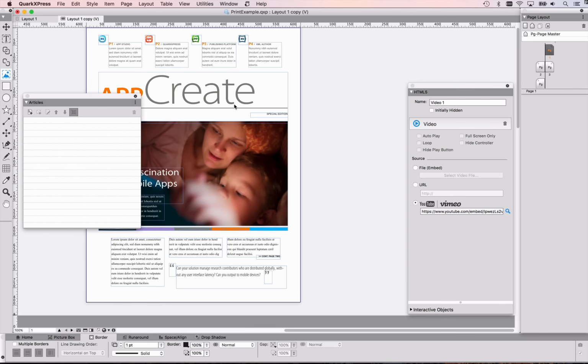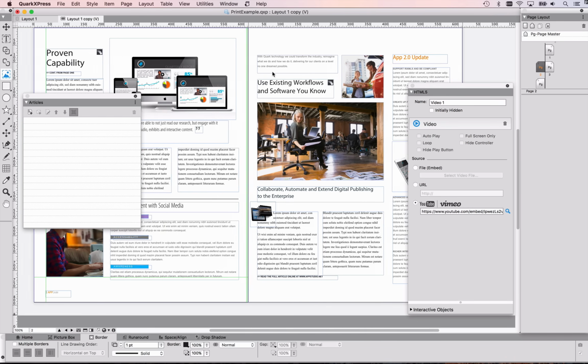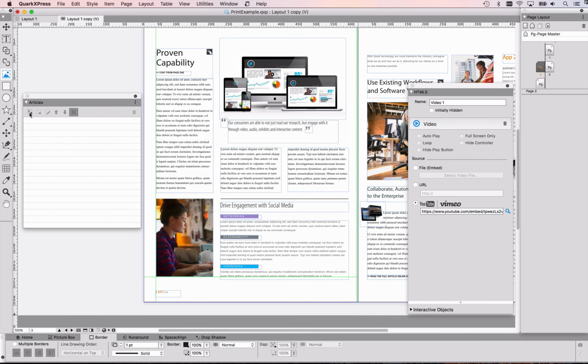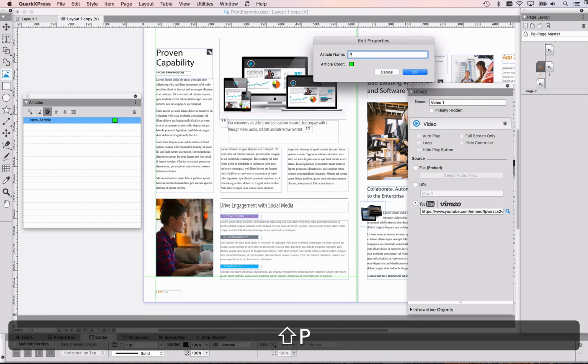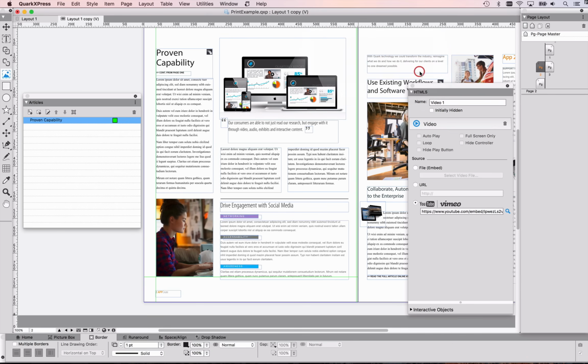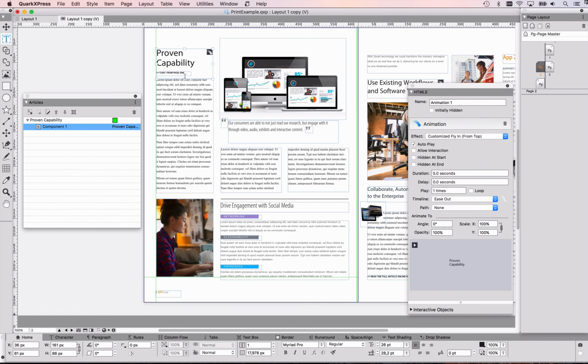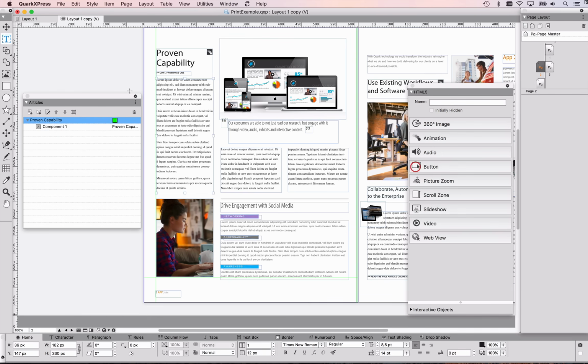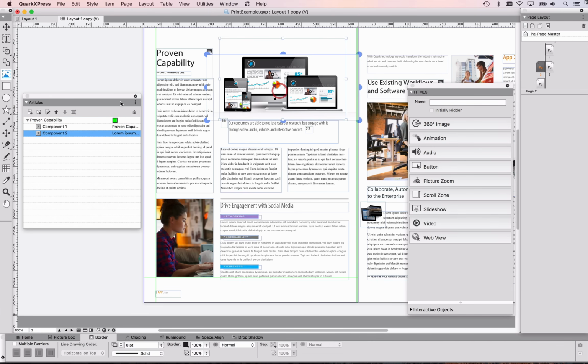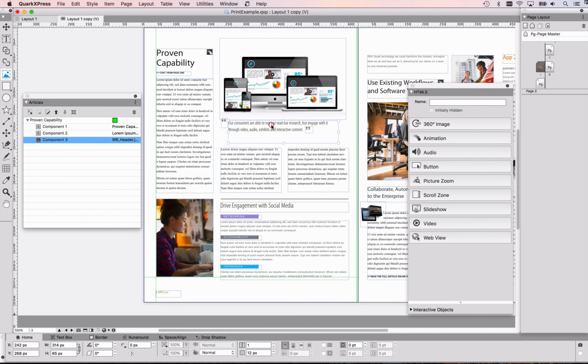So for example, if I want to create, let's look for a nice article here, maybe the proven capability. I'm going to add my article and say, this is my article. I'm going to name it proven capability. It's going to be the name of the article. And now I'm adding components. So I add this text component here. I'll add this text component here. I'll add my image, and I also add my quote in here. And now I have created this basically as an entity.